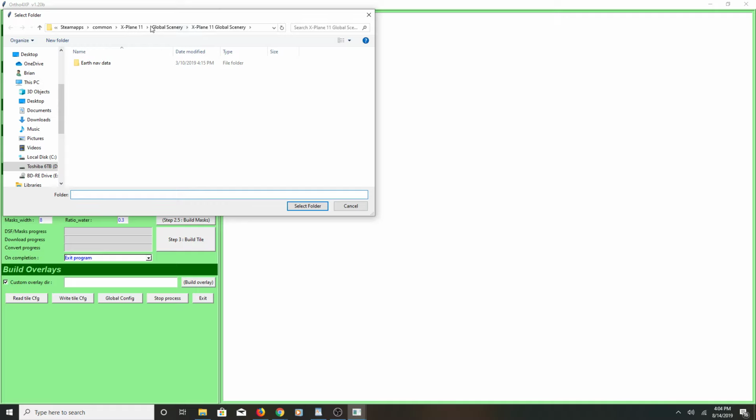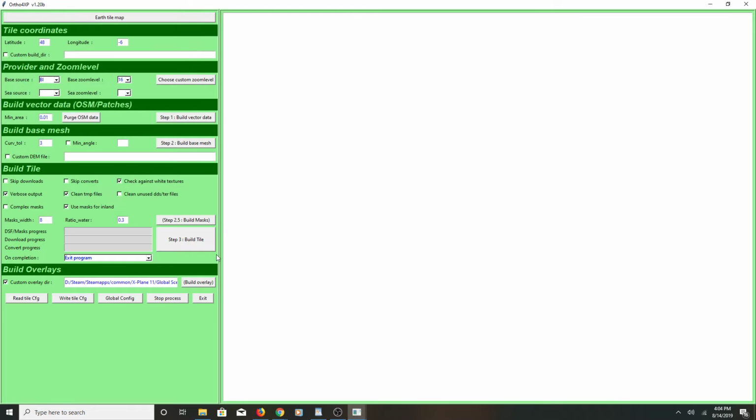And then you go to X-Plane 11 Global Scenery, and you'll get this Earth Nav data. But we don't go that far. We just want this one. So we click on this, and it'll put it down here. That's what you want to see in this space: X-Plane 11 Global Scenery. You click Select Folder, and that'll put the overlays into your global scenery.